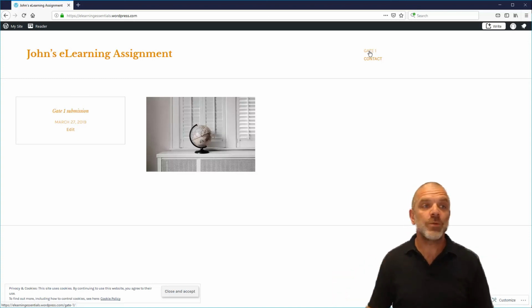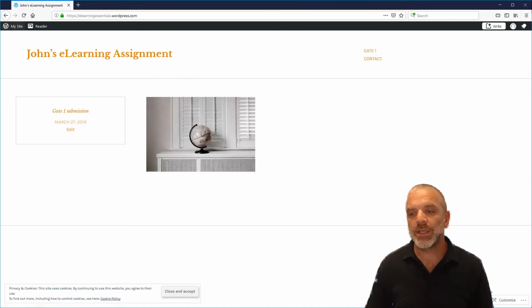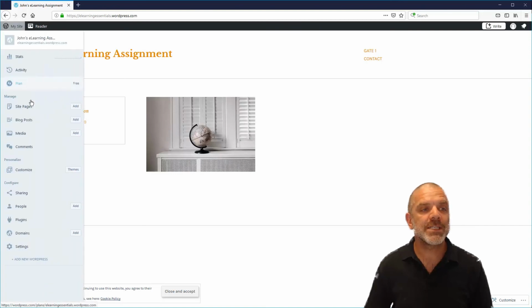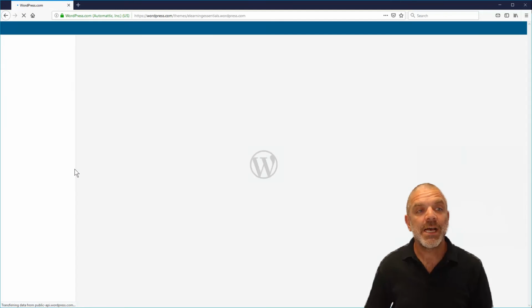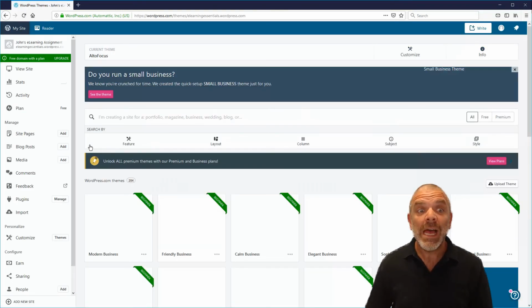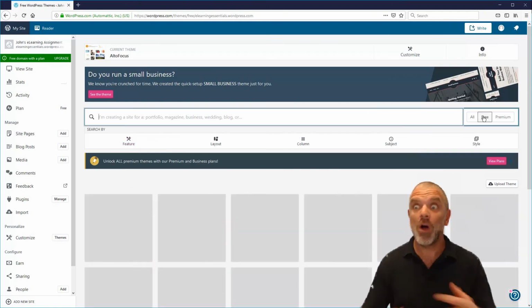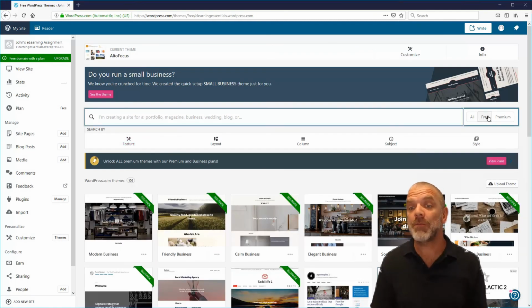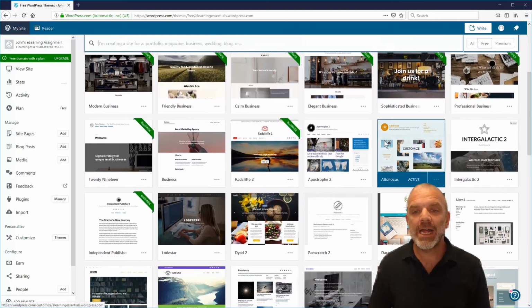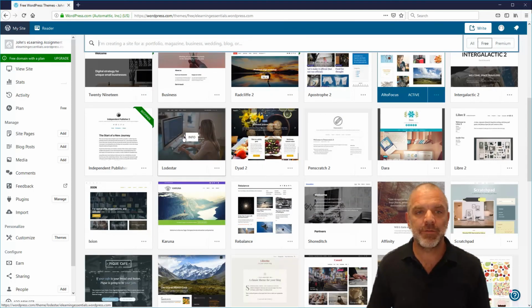So look, it doesn't really matter as long as it's up there. What I would also like to show you as well is if you go back into my site, and if we go into themes, so if you click on customize and then themes, you can change your site pretty much straight, the whole look and feel of it. I'm just going to click on free over here in the top right hand corner, and you can go and choose a completely different theme.